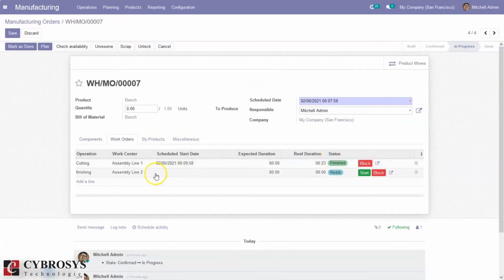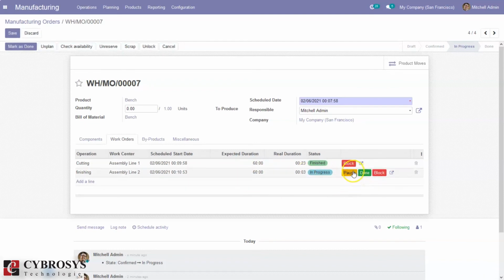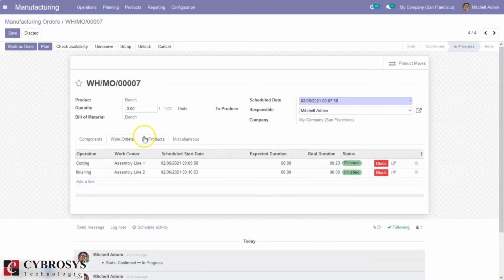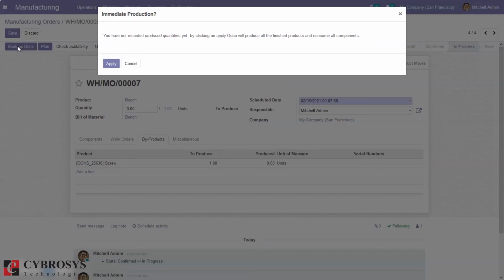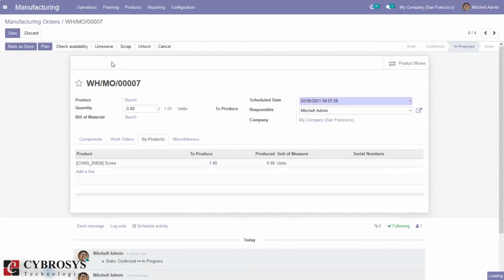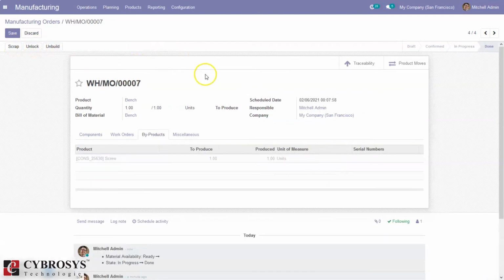Then we can see the next operation is ready to start. From here we can again start the next operation, and we can mark it as done. Both of the operations are completed, and from here we can mark as done. So the manufacturing order is completed.